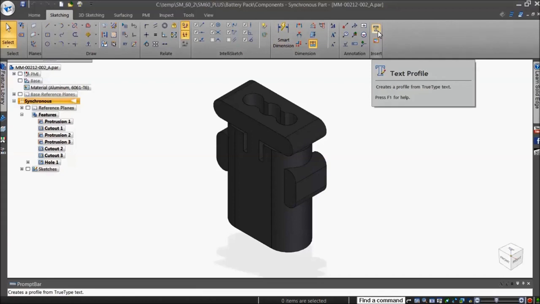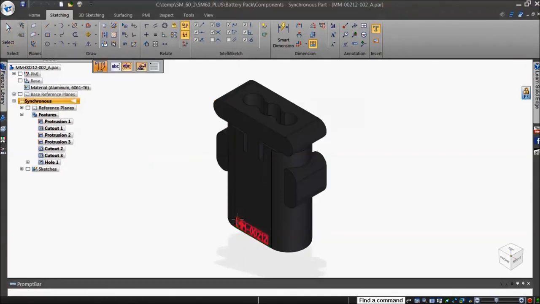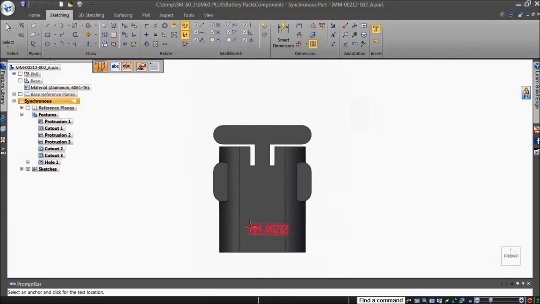Here's how. The process starts with invoking the text dialog, which hosts a convenient editor. The editor has controls to specify various characteristics of the text profile, such as font, letter size as per company standards, line and letter spacing, text alignment, and the margin.